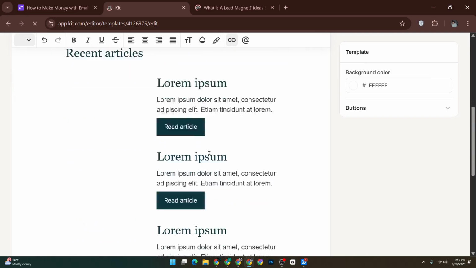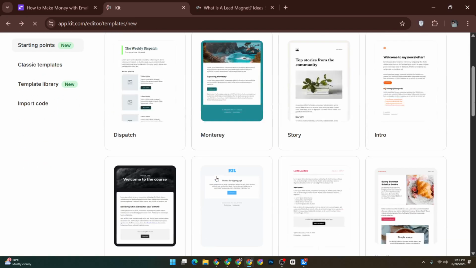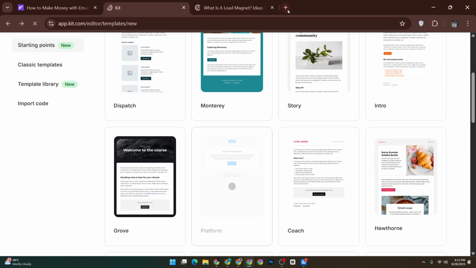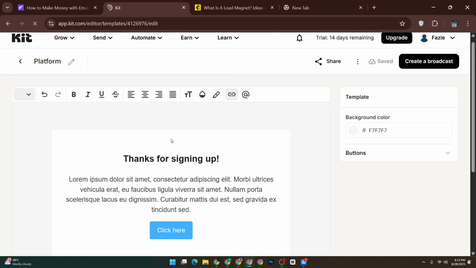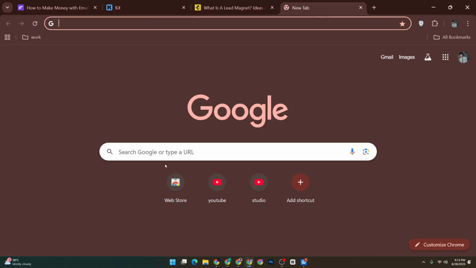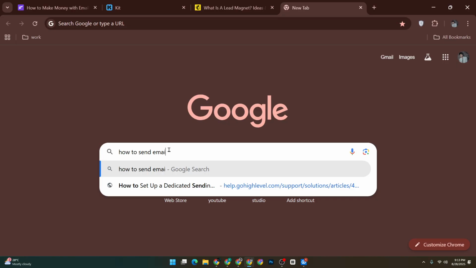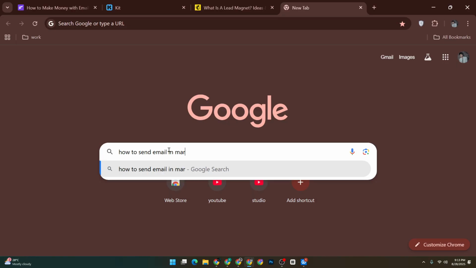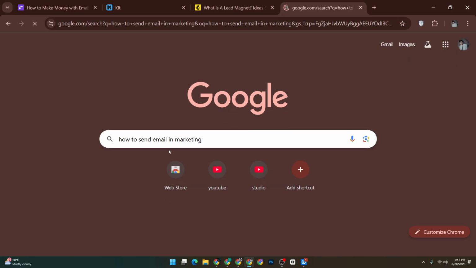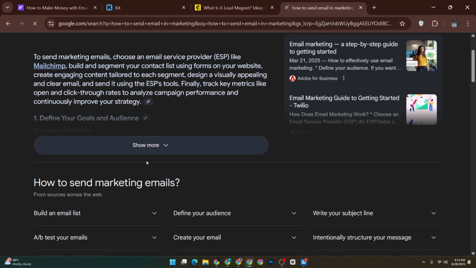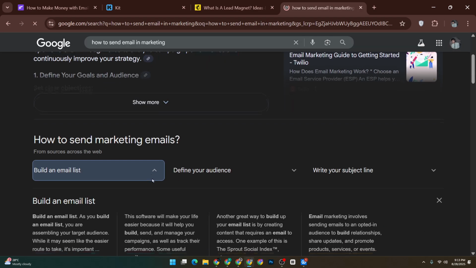Once people start joining your list, the next step is to send them a welcome email. Think of this as your first impression. It's where you introduce yourself, deliver on the promise of your lead magnet, and let subscribers know what they can expect from you moving forward. From there, your focus should be on building a genuine relationship. Send useful tips, guides, or personal stories that help your audience rather than constantly pushing for sales.